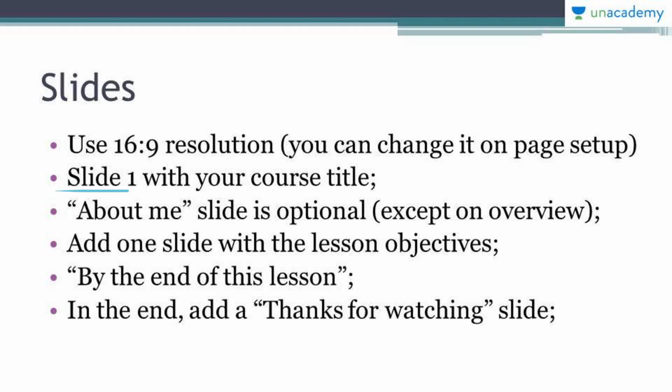Slide 1, you can put only your course title, okay? So you just repeat what I did in my lessons and say, welcome to this course, I'm going to talk about this. And the About Me slide is optional in all the lessons, except on Overview. In Overview, you have to do a slide about you. But in the other lessons, you may choose to put it or you can choose not to put it. It's up to you.